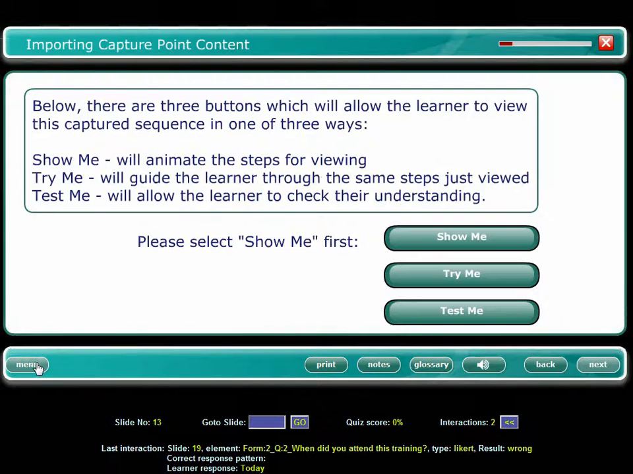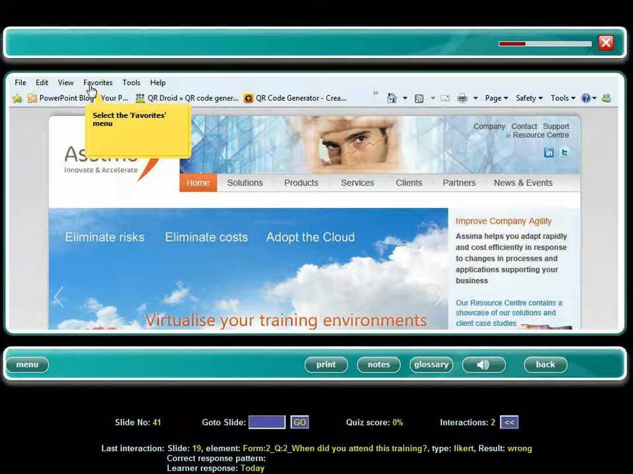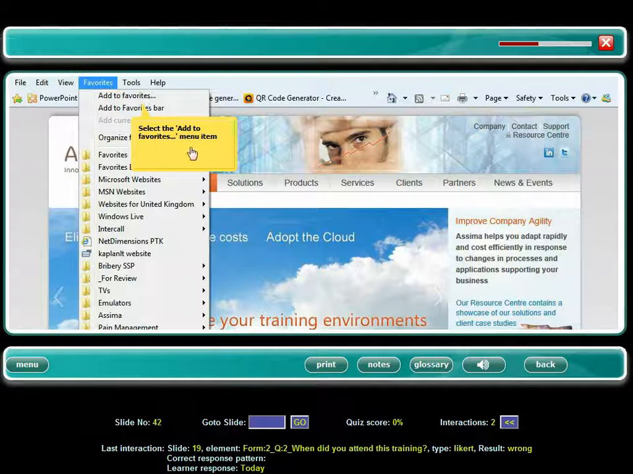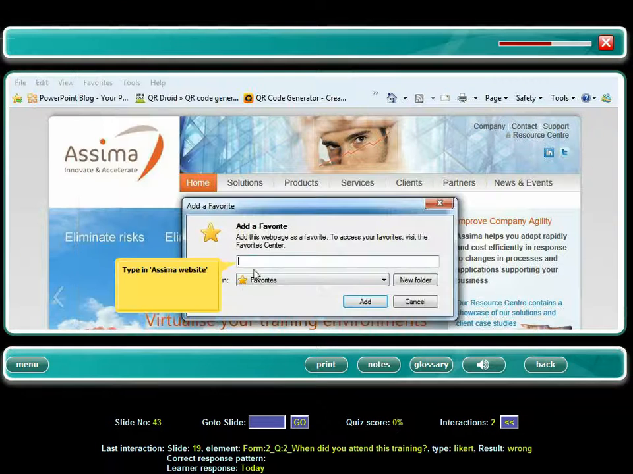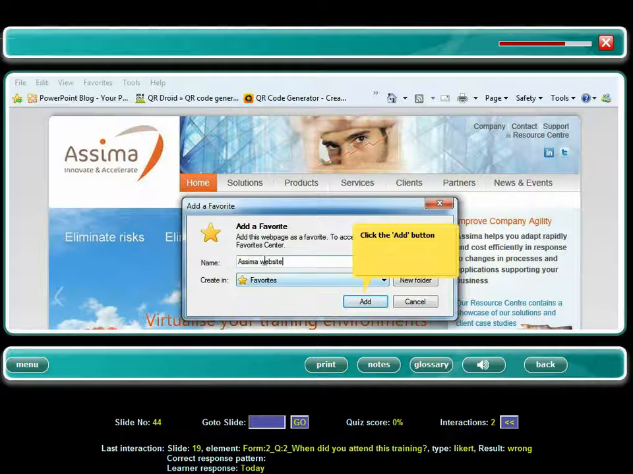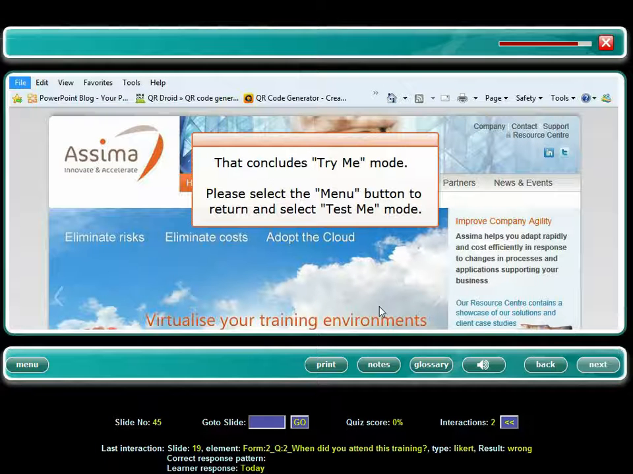Let me just go back to the menu here, and here I can now select Try Me, and this is where I as the learner have to interact with the steps, and I'm given prompts indicating where I should click, and I need to type in the SEMA website into there, and click on the Add button, and that concludes that step.